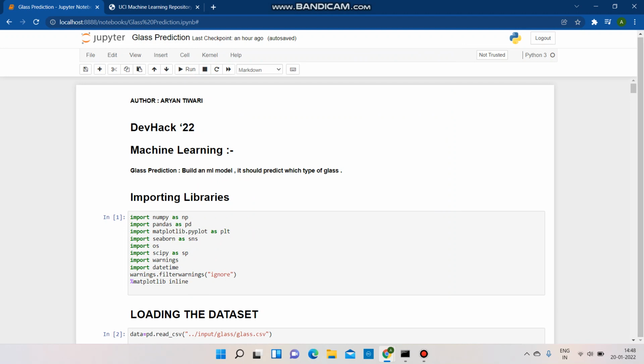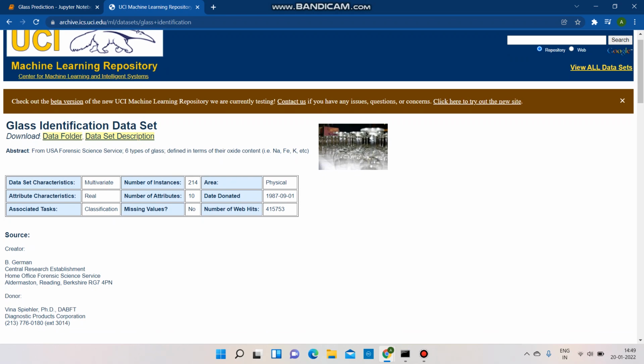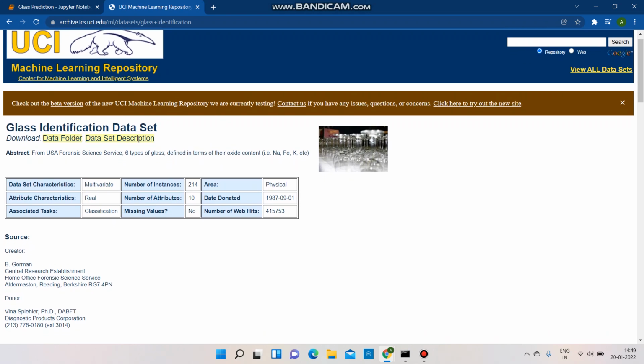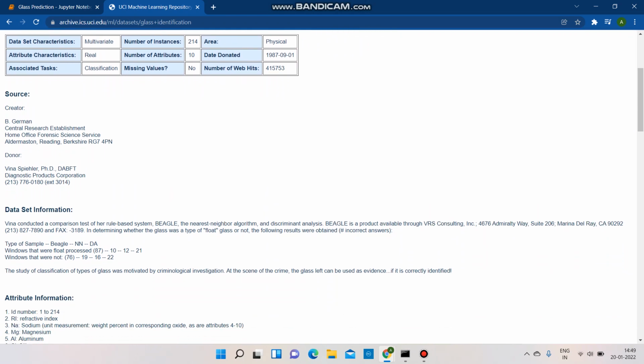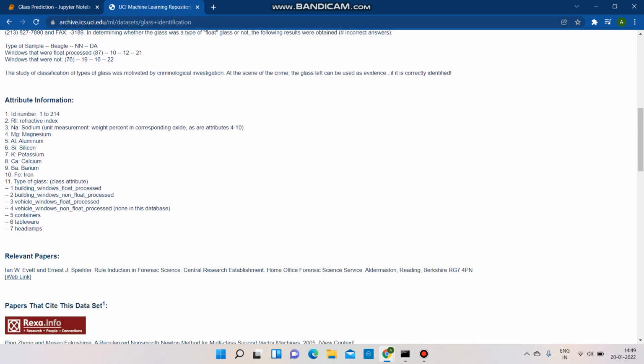So my domain is machine learning, and we were given a task to build an ML model which predicts the type of glass. First I will show you the dataset that I have used. This is the UCI Machine Learning Repository, where you can check the data folder. This is the dataset and these are the columns. There are a total of 10 columns in this.